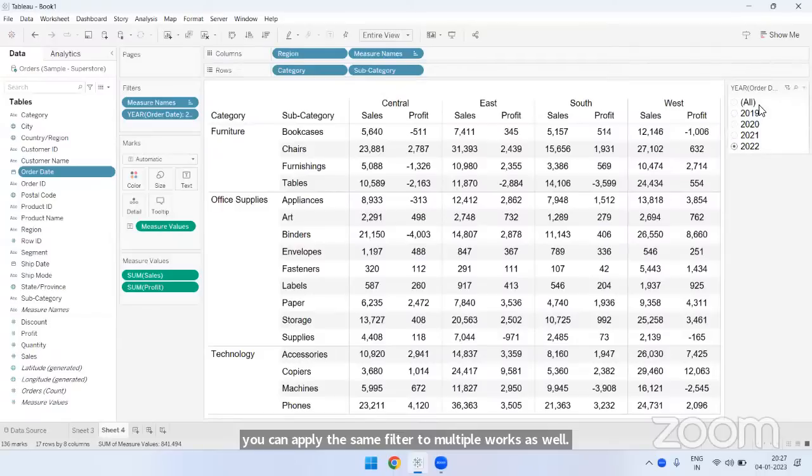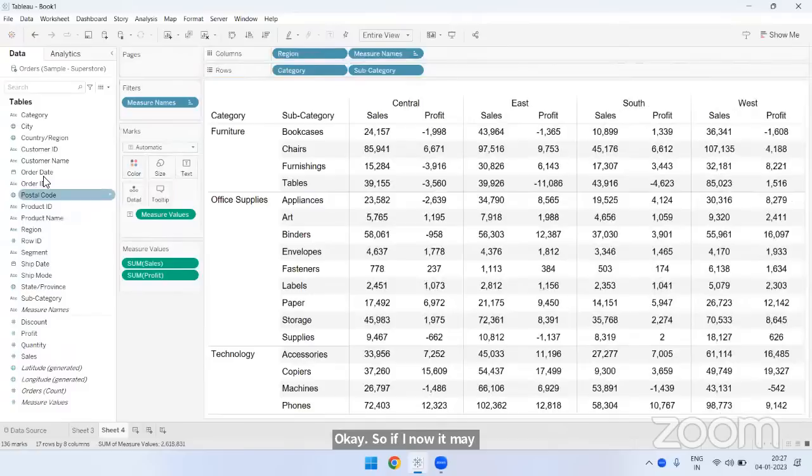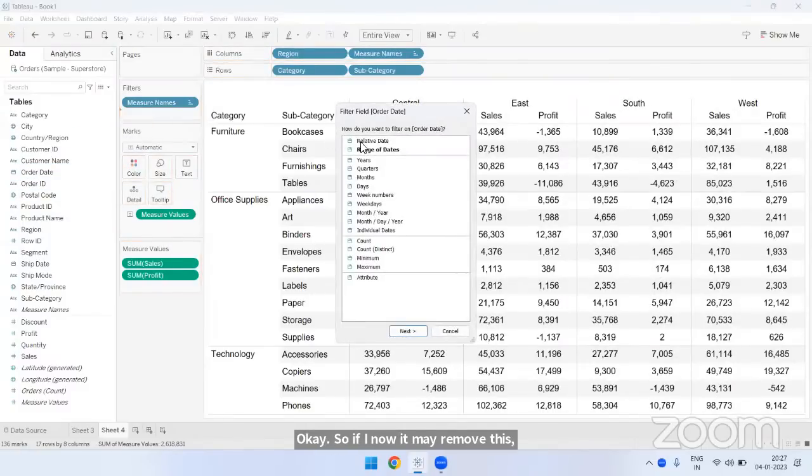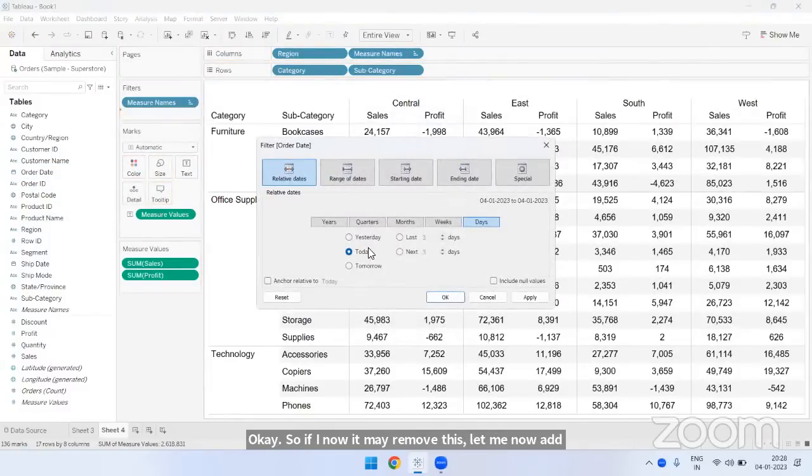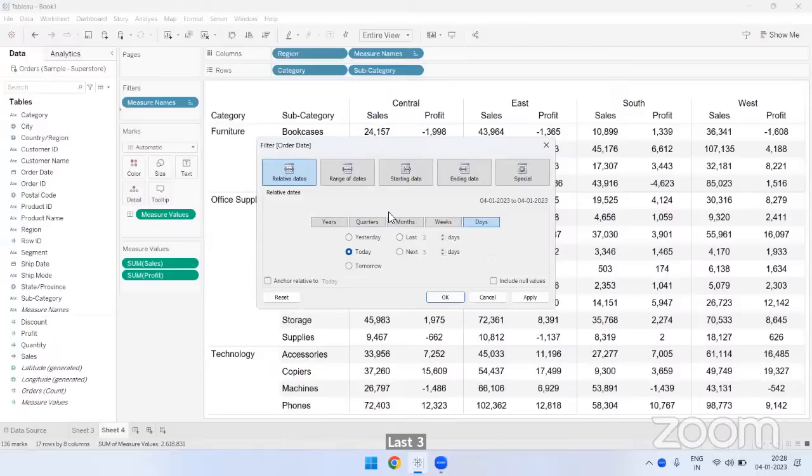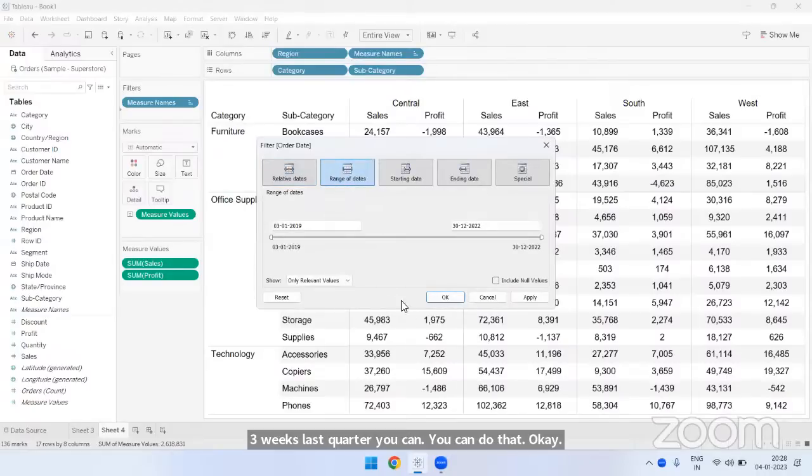Why am I showing this filter again? Because when you add any date dimension in the filter shelf, you get multiple options: range of dates, relative dates. Let me remove this and now add order date in filters. If you select relative date, what do I mean by relative date? Do you want to filter on last 5 days, last 2 months, last 3 weeks, last quarter? You can do that. Here also you can apply the range of dates.